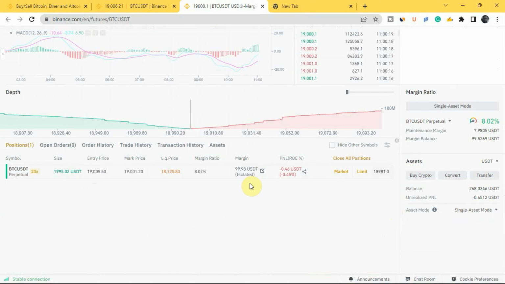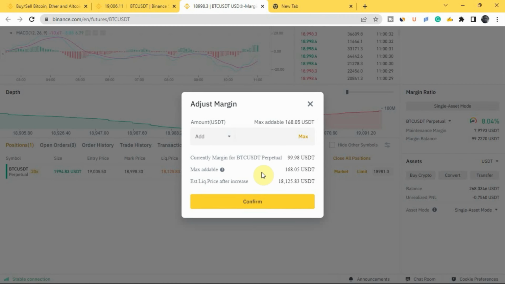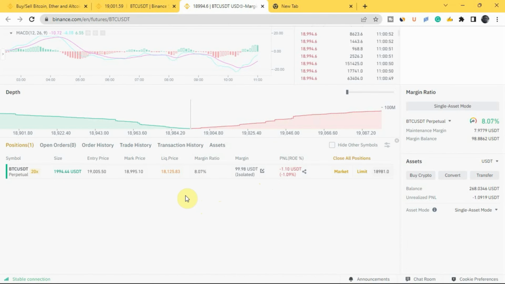Now, for isolated margin, you will see that there is an edit sign right here. This shows you that you can add more money to trade. So let's say you want to add more money to the 100 USDT you're using to trade. You can just tap on the edit sign and you can see where you have add. So you can add more money from your wallet to trade. I'm not adding right now, so I just remove this. And another thing about isolated, like I said earlier, you can see the liquidation price.